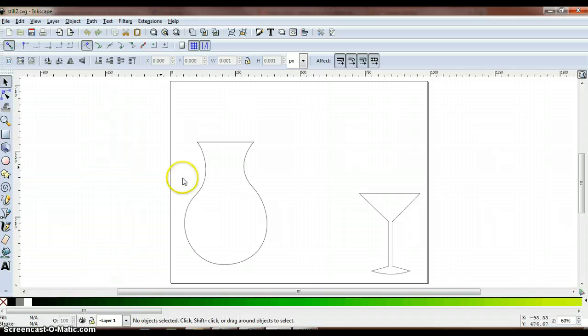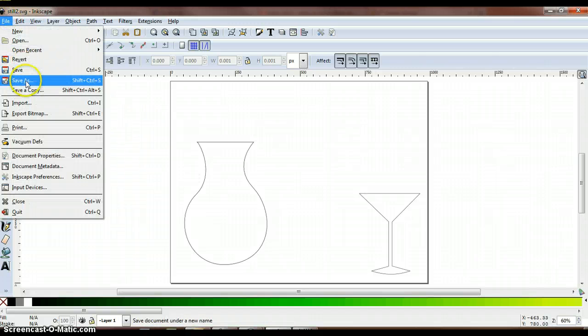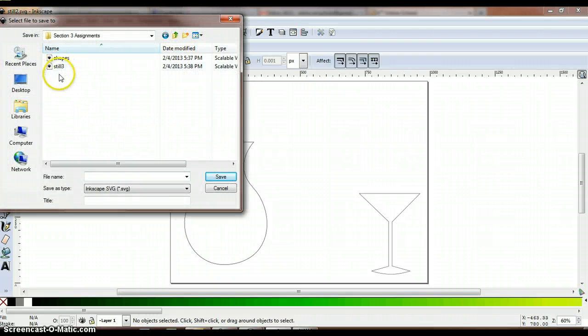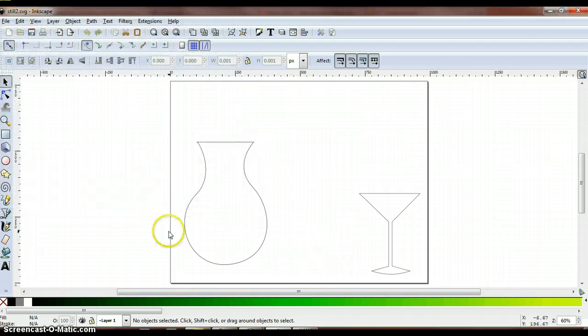So before we make any changes, go ahead and save this as, into our Section 3 assignment folder, as Still 3. Under File Name, type Still 3, then hit Save. And now we can go ahead and make our adjustments.